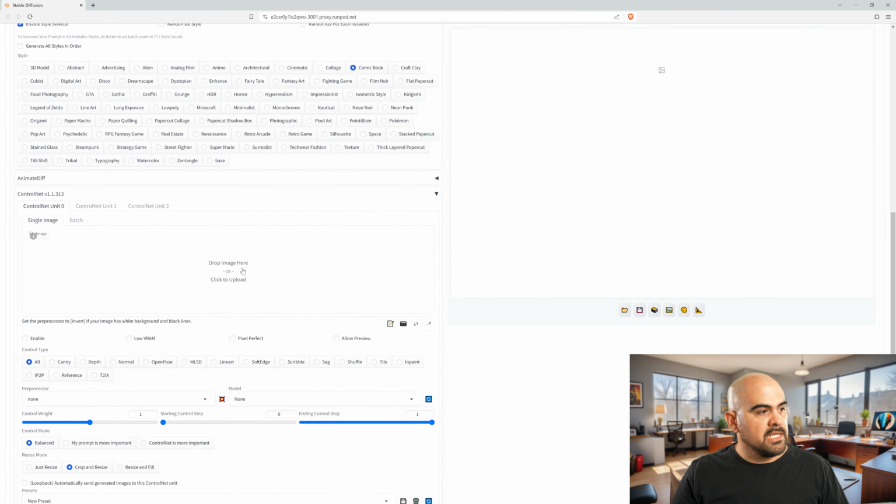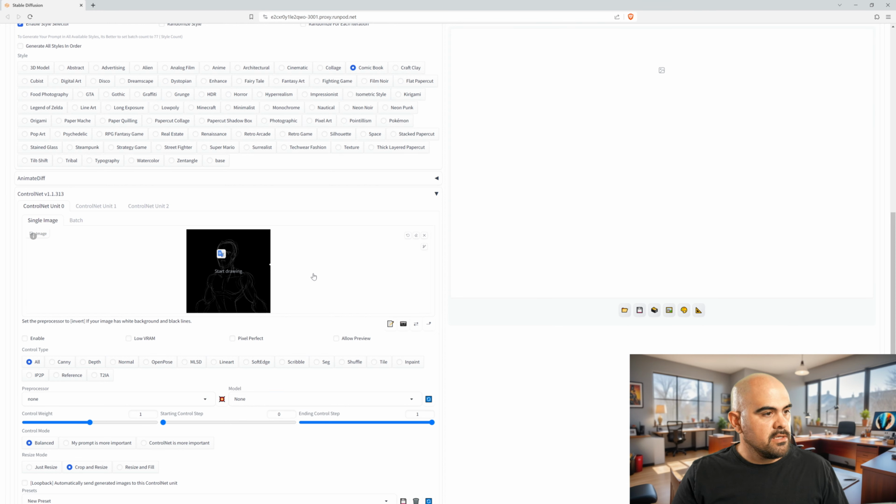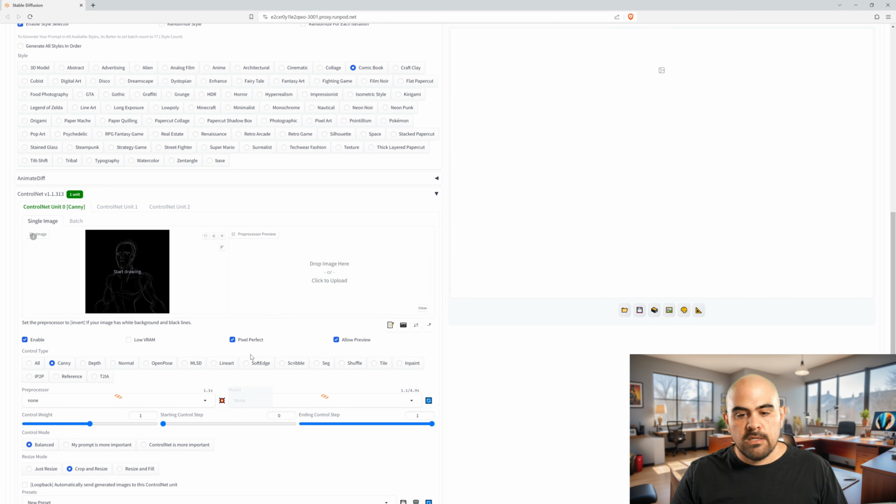I need to stop hitting that. All right. Let's get what we drew up. We'll put it in there, and then we'll enable this. Now, because this is on RunPod, I've only got a couple of models in there, but it's fine because the only one that I actually want is the canny. So we'll go with canny.